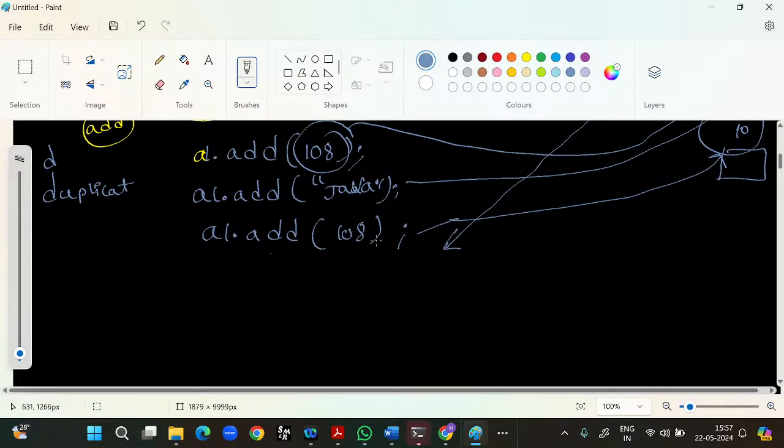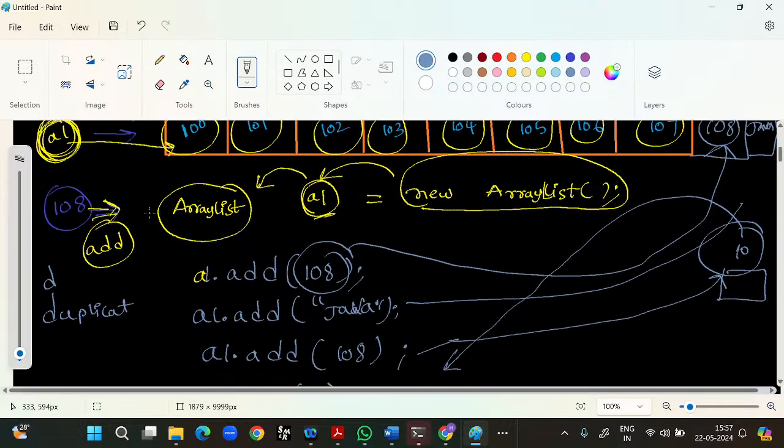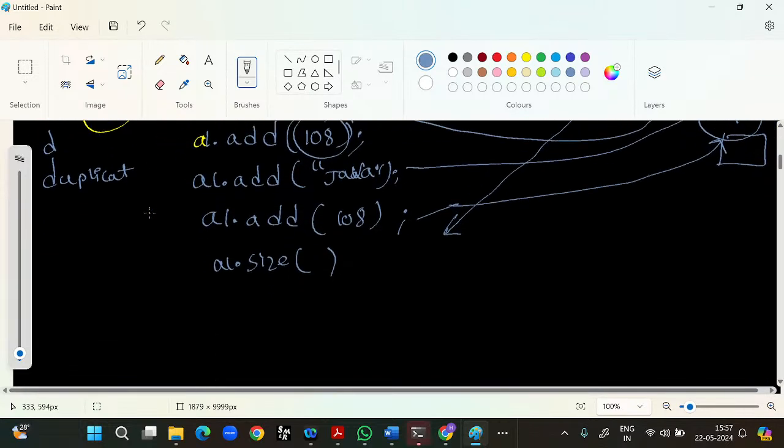Some predefined methods will be there, like al dot size. If you mention al dot size, then you will get the size of the array list. Sometimes we don't know exactly the size of the array list. Then if you want to find out the size, we have the predefined size method, and you can use the size method to get the size of the array list.